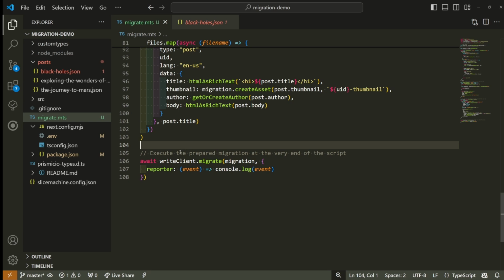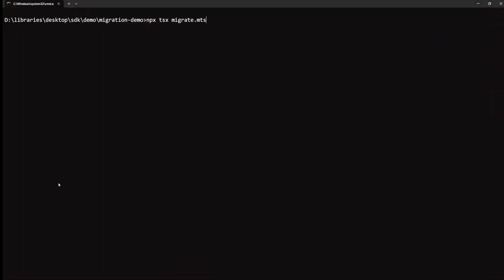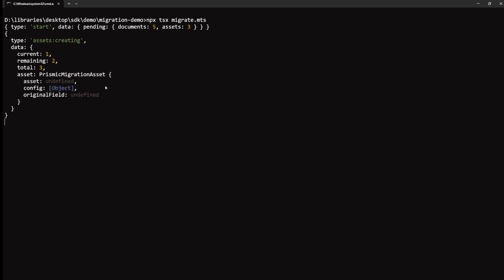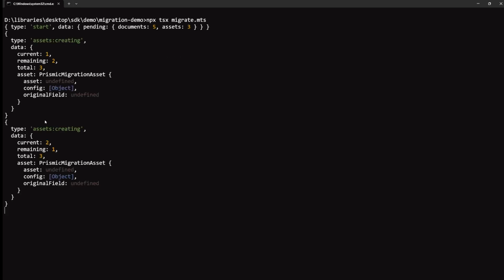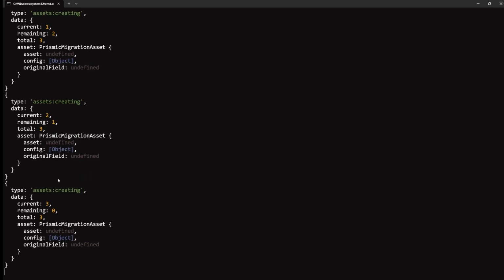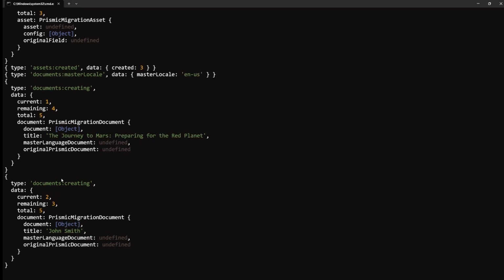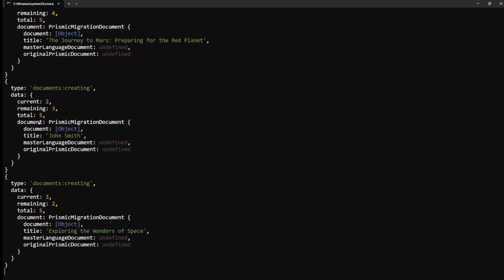So let's now run this script and see our migrated content in Prismic. We'll get back to our terminal, and we'll use npx tsx migrate.mts to execute our script. From here, we'll see our script become live and start uploading assets to Prismic. Once it's done uploading assets, it will proceed to creating documents. So we're creating our documents here, like the author and the blog post.